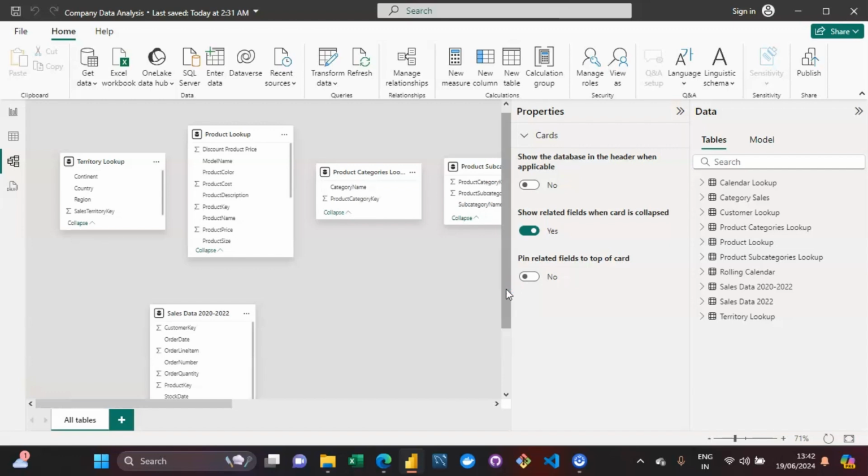There is no need to understand how exactly things are happening at this point. We will discuss these things in further videos, but at this point, let us just have a look at how we can relate these tables together, or how we can build a data model. So from my sales data and my product lookup table, if I want to build a data model, then this product key column, I will drag and drop onto the product key of product lookup.